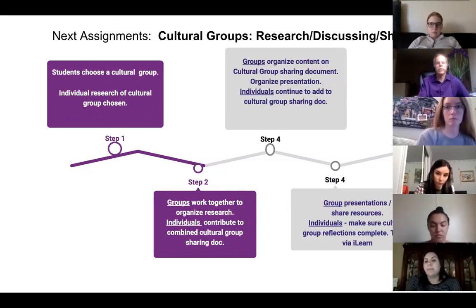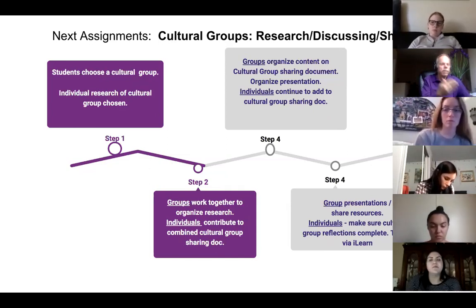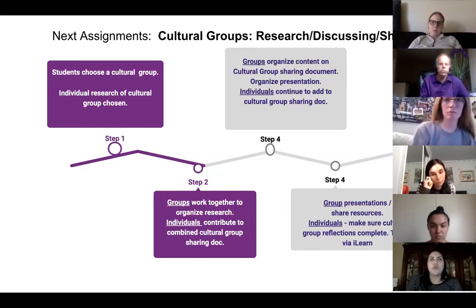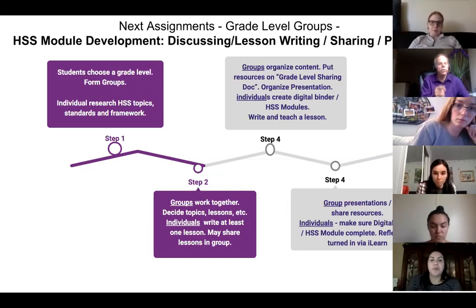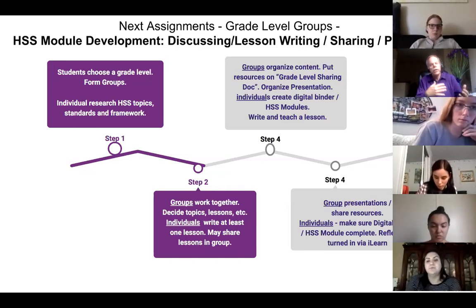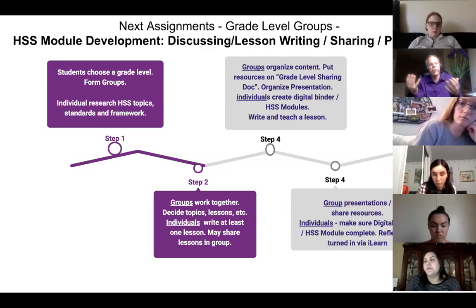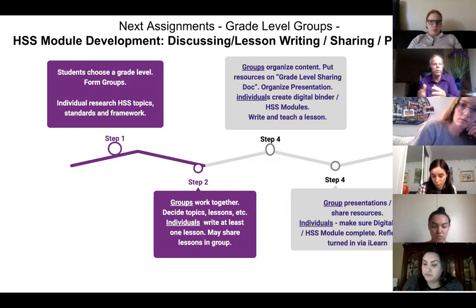Okay, so that was history, social science, that's your grade level groups. Here's the cultural group process. At the beginning of the semester, you chose a cultural group. When we did meet, our cultural groups met a little bit to talk about how you can organize this stuff. Let me go back a second. The history, social science module, which is your grade level groups, you're talking about what you're teaching, you're writing lessons, you're talking about all the content there, you're sharing that between yourselves, you're sharing it between all of our classmates, and then you're going to present the material. Those are all the components of the history, social science module lesson.